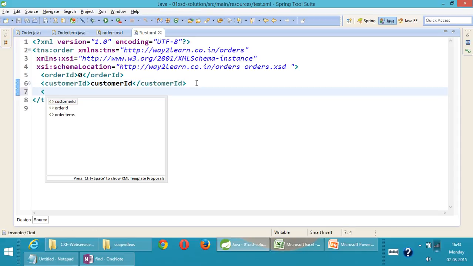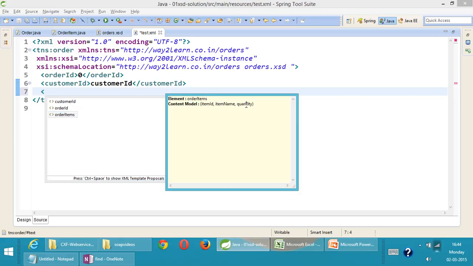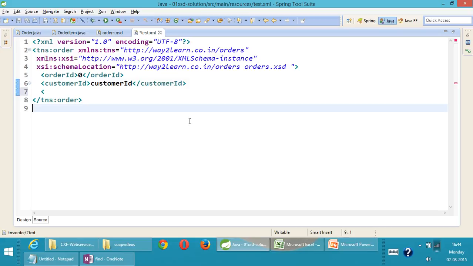I'll just press control space. See, if I press control space, the IDE is able to show me what all tags are relevant at this point. Order items I can specify. Alright, and again you can see that order item can contain item ID, item name, and quantity, which are nothing but defined here inside item ID, item name, and quantity. So hope you understood how to create an XML following an XSD.